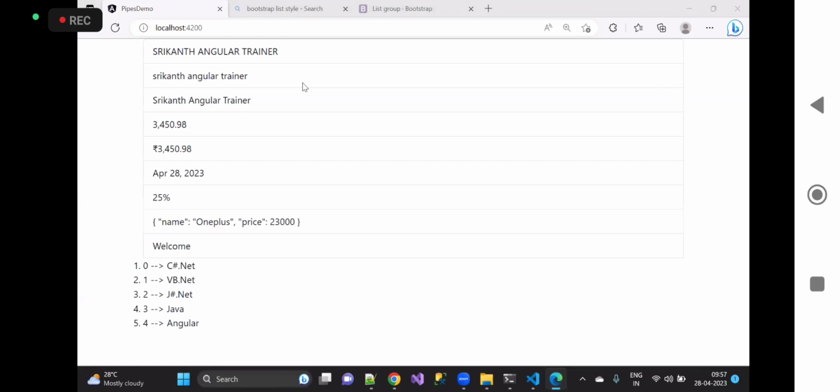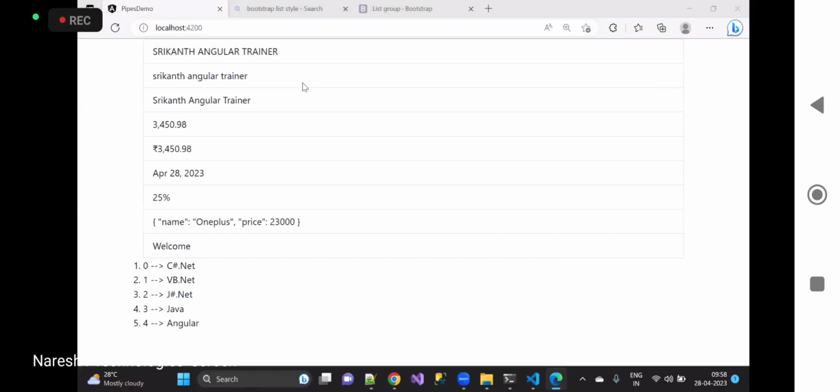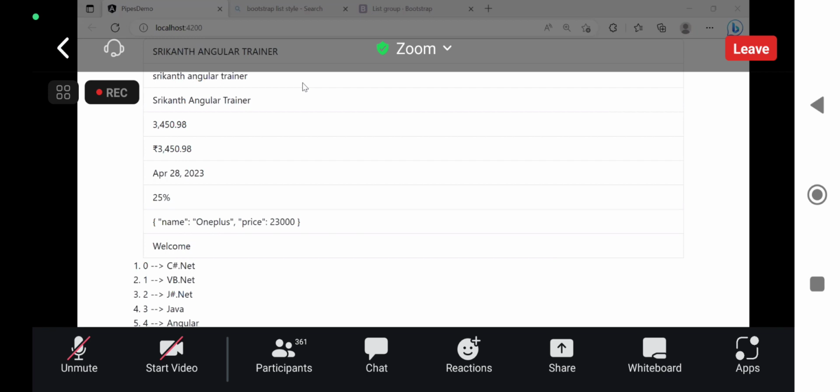The keyvalue pipe is a new one, which will be used to display what would be the key and what would be the value. This is very much helpful whenever you're having, let's say, some object data. At that time it could be very much useful. Clear?